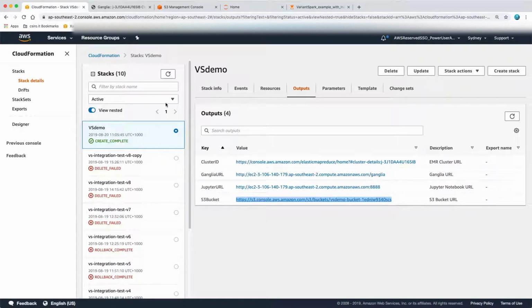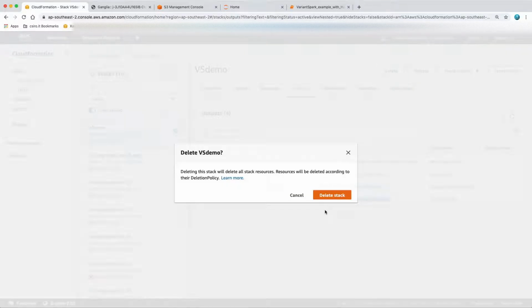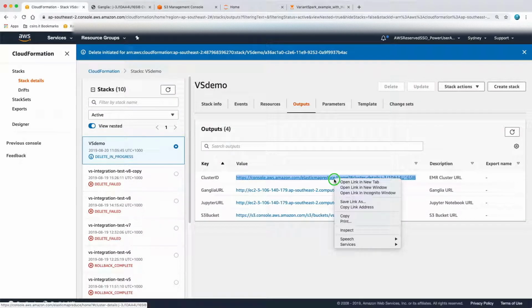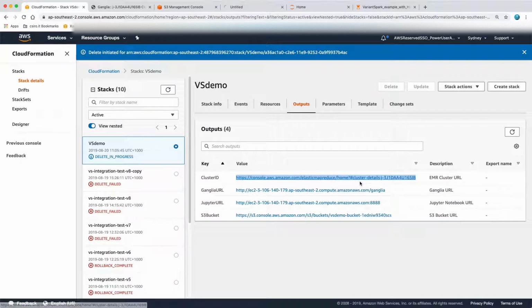Once you finish your analysis, you might wish to delete your stack. Otherwise, you will continue to pay for the resources you allocated. Select your stack and click Delete. Click the cluster link in the Output tab of the stack and make sure the cluster is terminated.